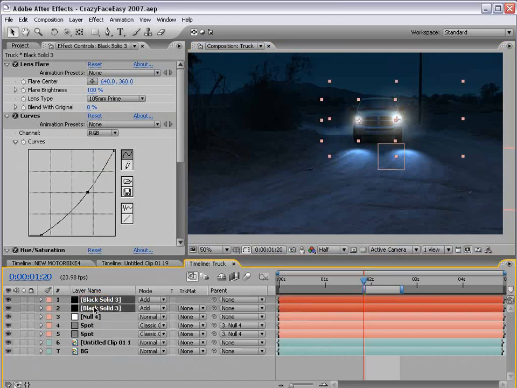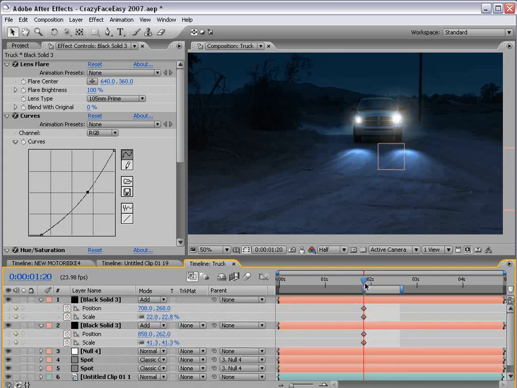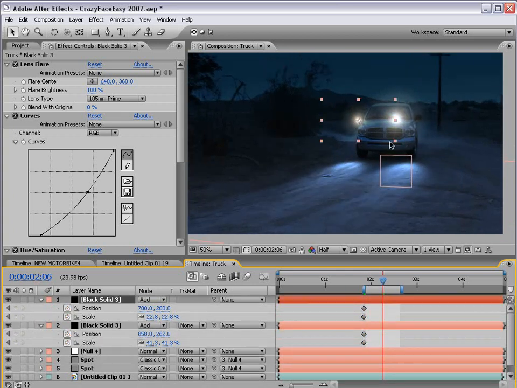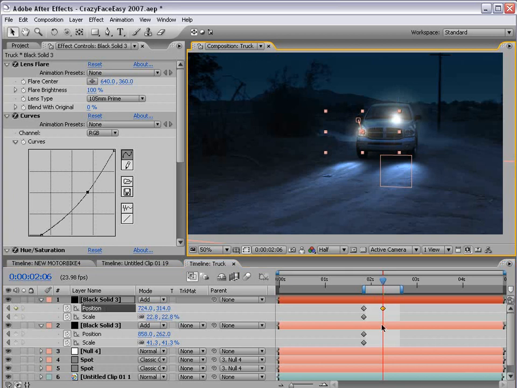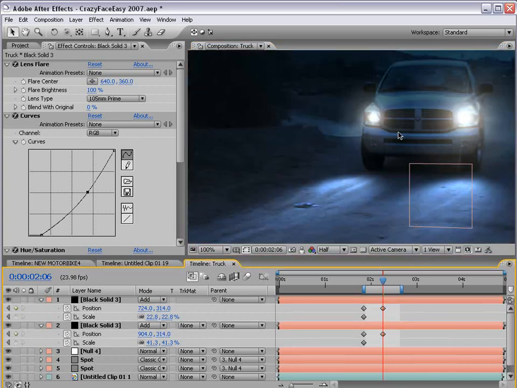But basically, you're going to take the position and the scale, keyframe these two parameters, and go through your animation. And yes, you're going to sit here and animate these to line up with the headlights. Now it's so bright and blown out that you do get away with a little bit, but I will tell you, it is a pain. So go ahead, have fun.